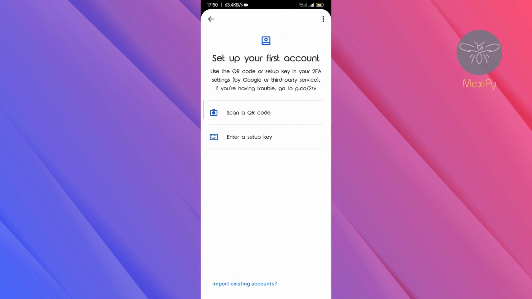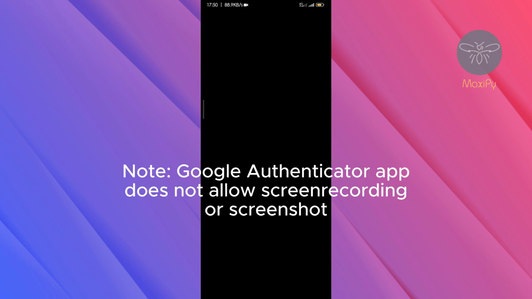You need to add a code. And then I'll enter setup key. Account name, I'll call it. On the next part, you need to input or paste the key that you have just copied from the Instagram. It will be time-based, and then I'll add.